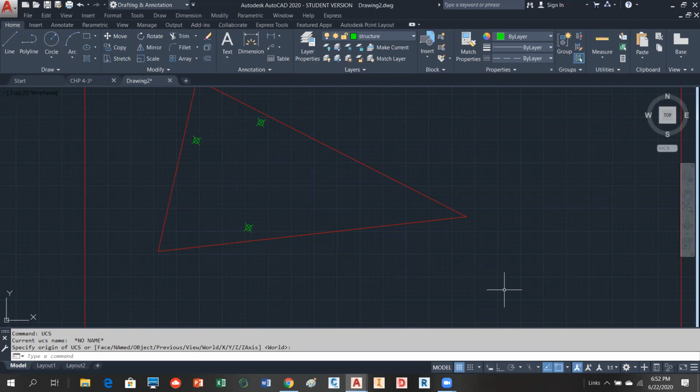Okay, is that good for everybody? Yep. All right, so now we're going to go to circle 3-point. Select your first node, second node, and third node. And you should see your circle come in.